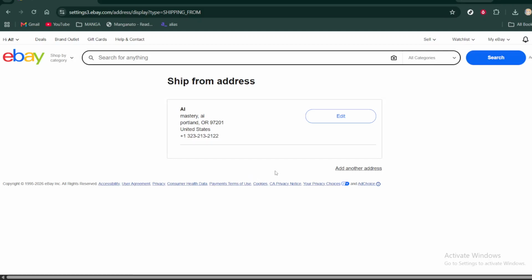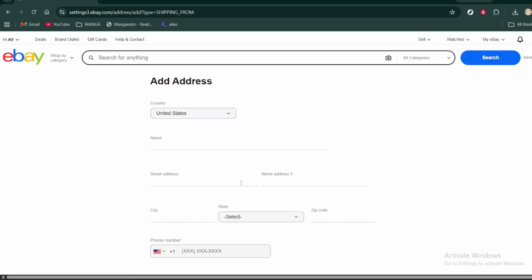Once you see Ship From Addresses, click the Add Address button. It is usually a blue or a clearly labeled link right there in that section. And that is it. You have now opened the form to put in your new location.